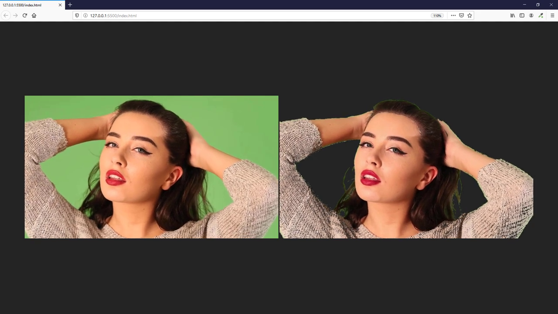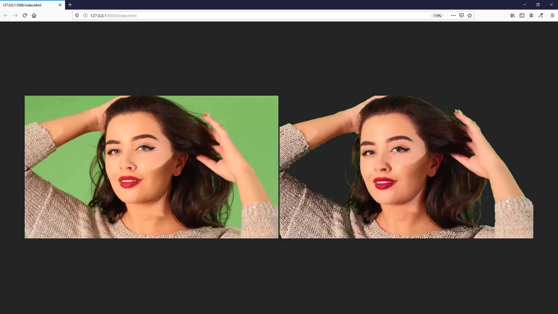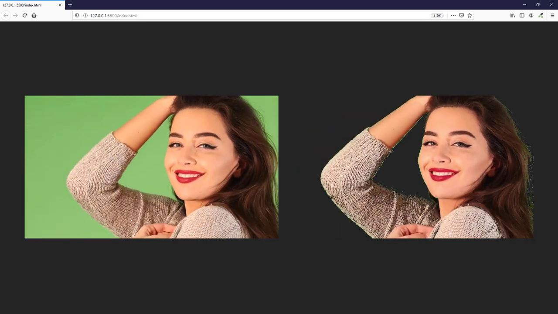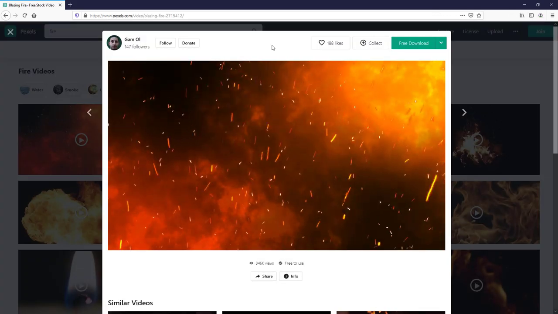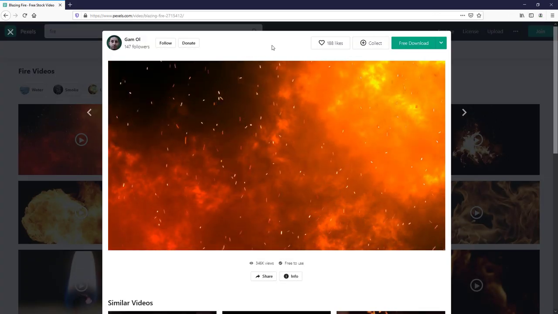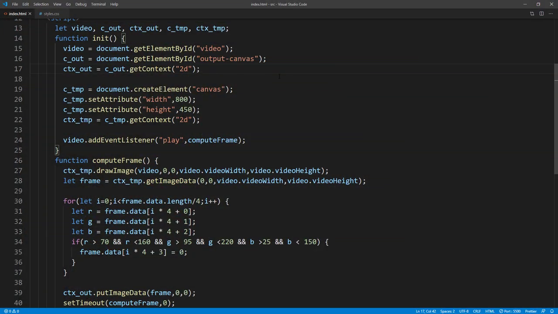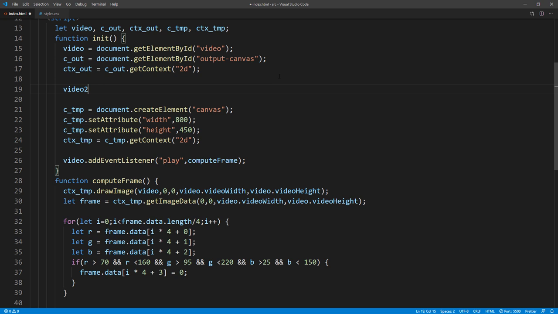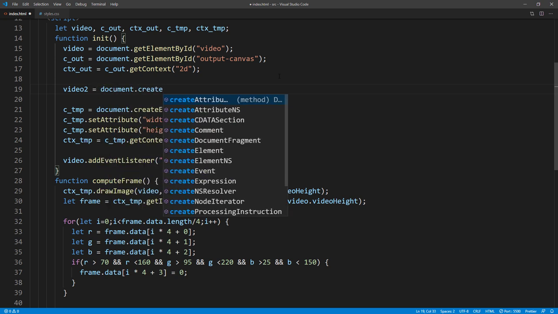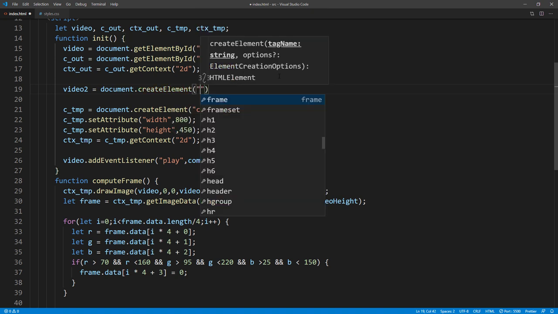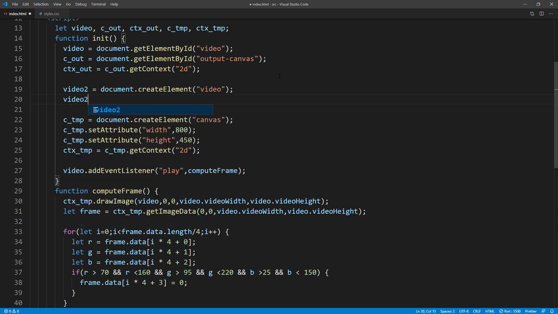Since this is a basic RGB check, you will see that there are still green pixels left. We will need more advanced algorithm to check the color, but for this tutorial, that should be enough. Next, I'm going to add another video as background. So I'm going to download this fire effect video from Pexels. First, I'm going to dynamically create a video element for the background video. And set the source and other attributes.